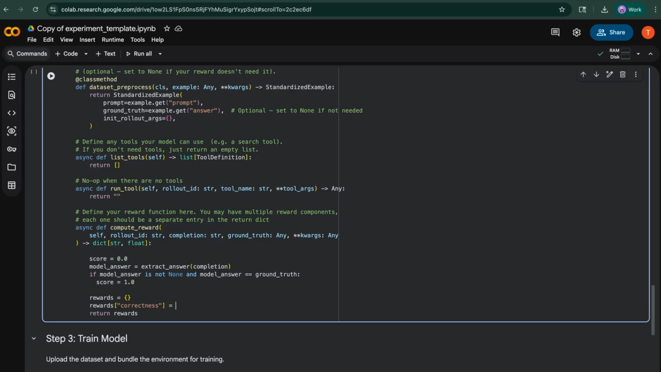We return rewards as a dict to support composite rewards where we may want to have multiple scores. For example, maybe conciseness matters or number of tool calls. For the sake of this example, we'll just keep it simple with a simple binary reward.